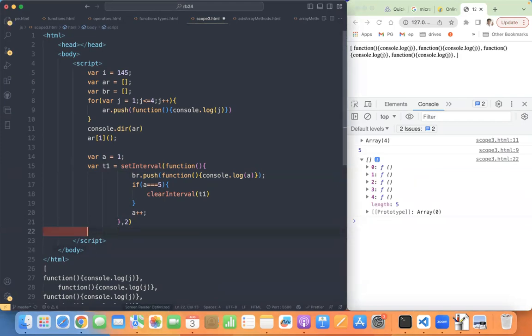Problem is not that. BR of 1, the second function will be called. So what will it try to print? console.log of A. Then what will it print? 2, sir.